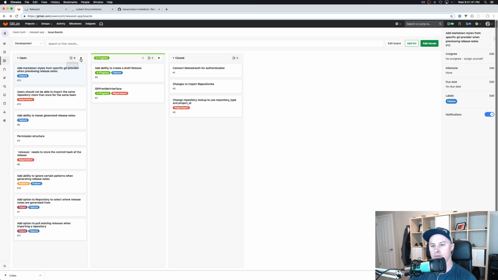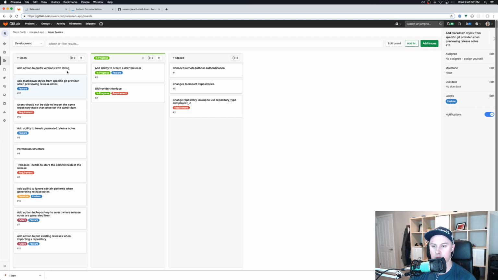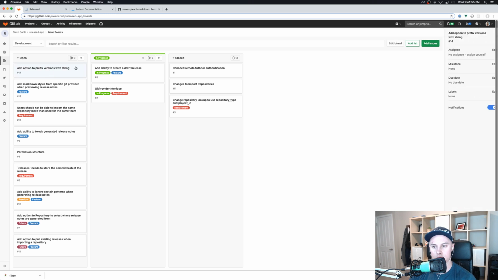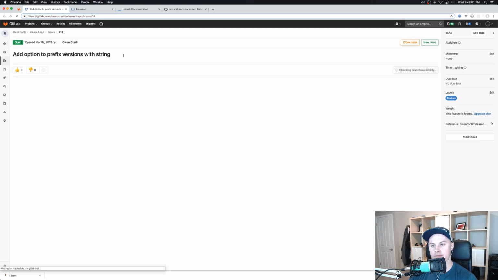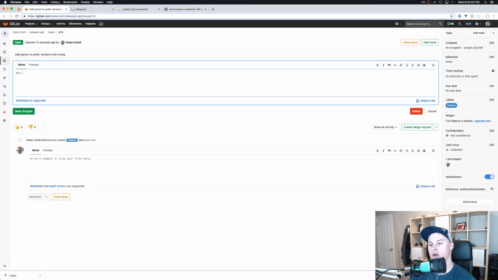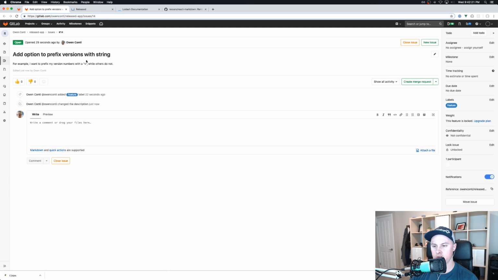I'm gonna put that in the GitLab. Add option to prefix versions with string. It doesn't have to be a V, it could be anything. For example, I want to prefix my version numbers with a V, while others do not. Yeah. Oh, what was that red flash? It said I couldn't save it.